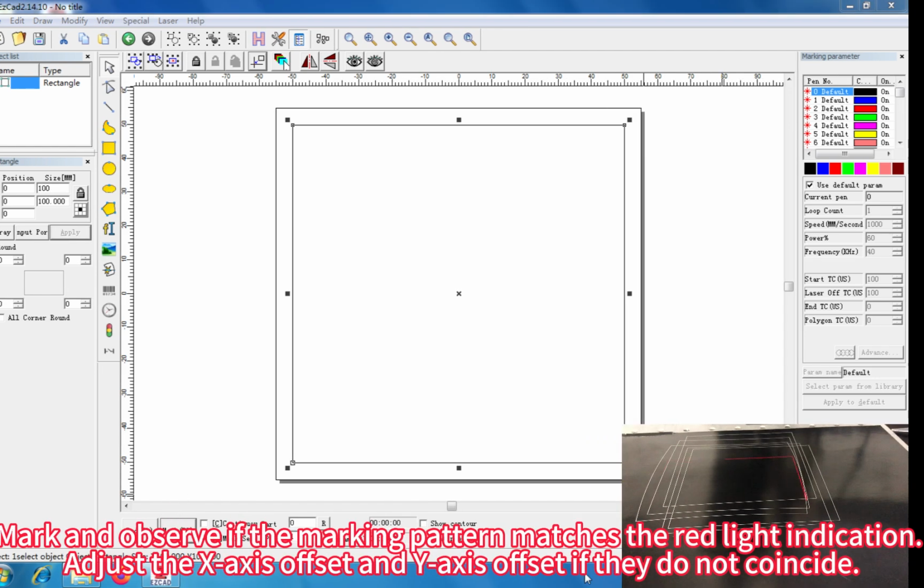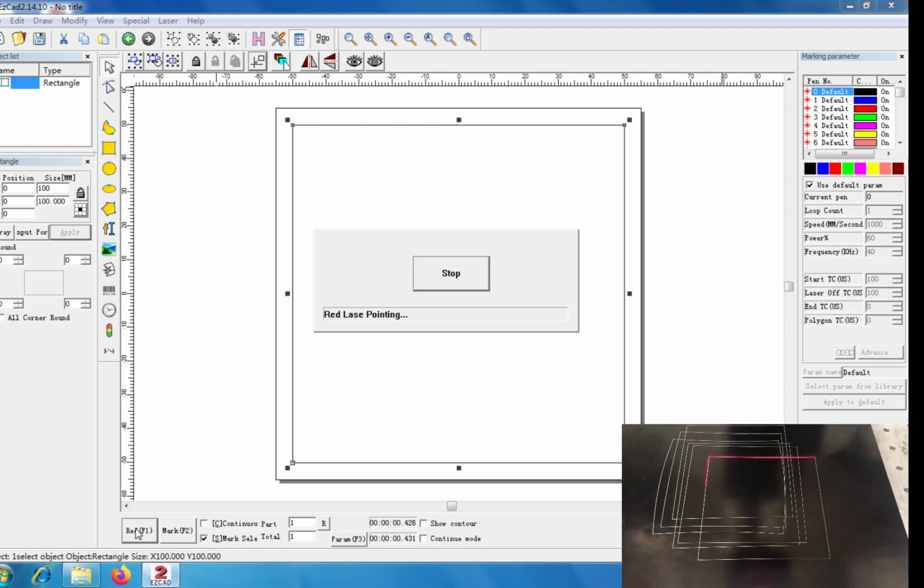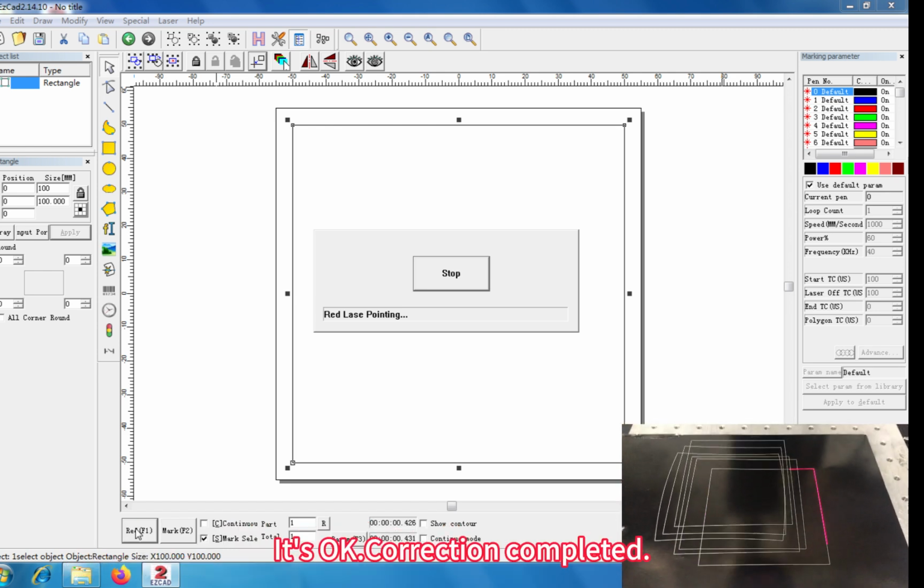It's okay. Mark and observe if the marking pattern matches the red light indication. Adjust the x-axis offset and y-axis offset if they do not coincide. It's okay. Correction completed.